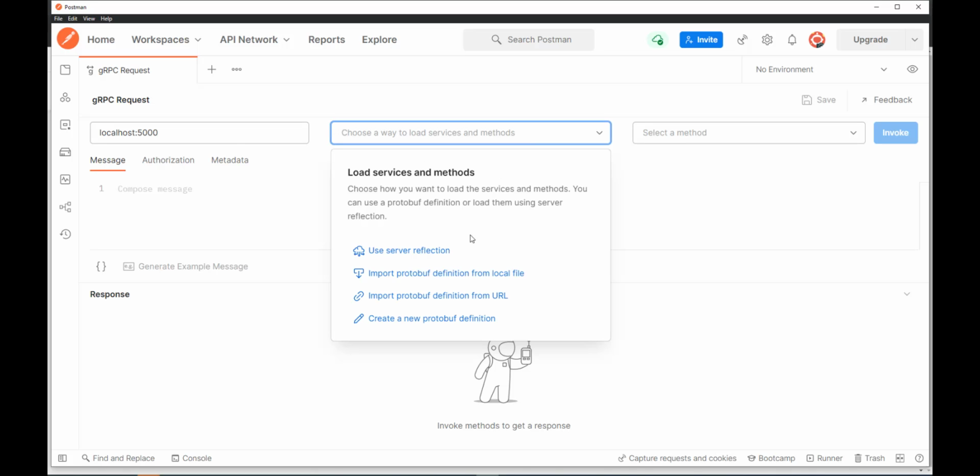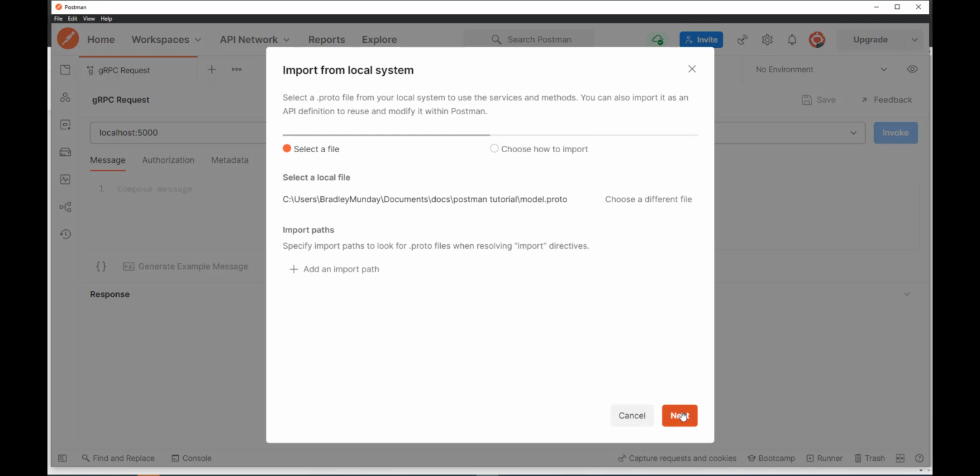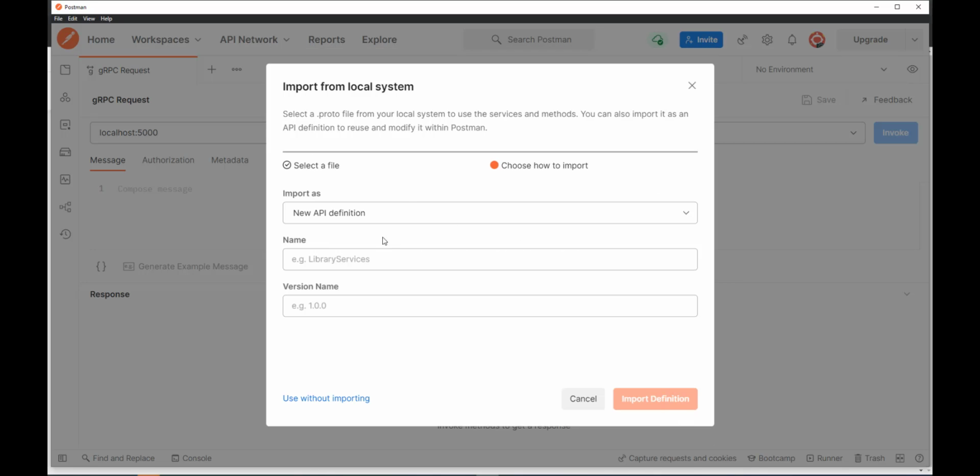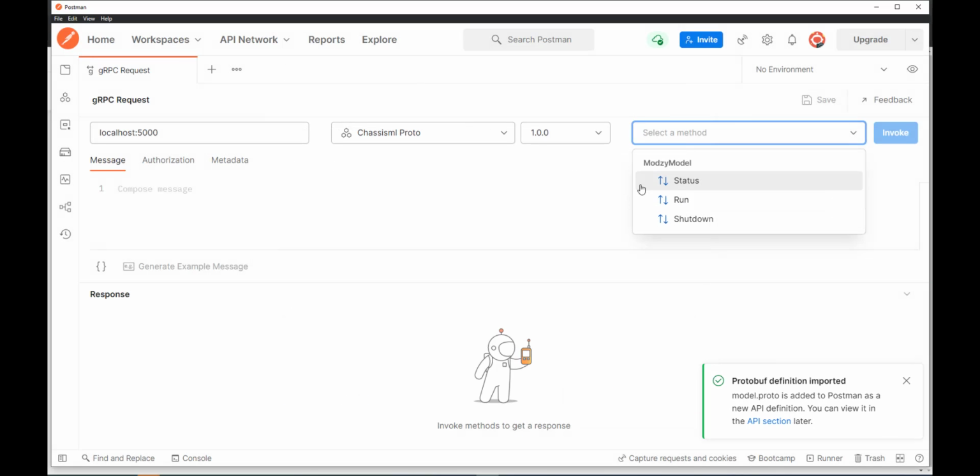Next, we are going to select the import Protobuf definition from local file, which is where we'll upload the proto file that we downloaded earlier. And in doing so, we have to give this Protobuf definition a name, so we'll just call it Chassis Proto version 1.0.1 and import this definition. And in doing so, what you'll see is the third box is automatically populated with the remote procedure calls associated with this Protobuf definition.